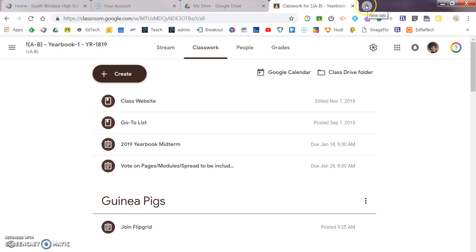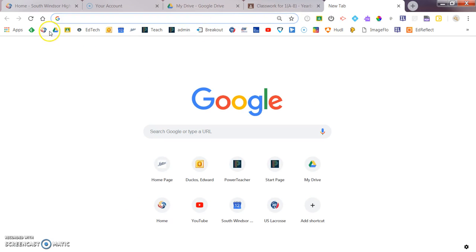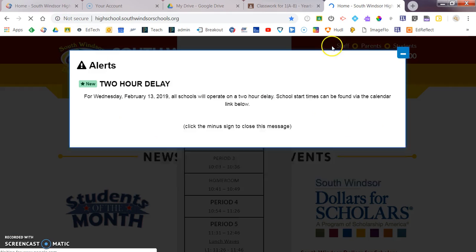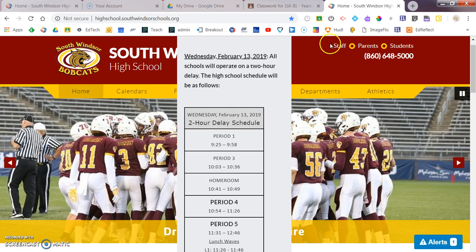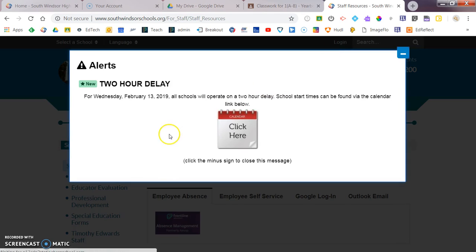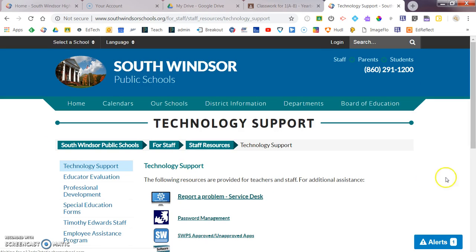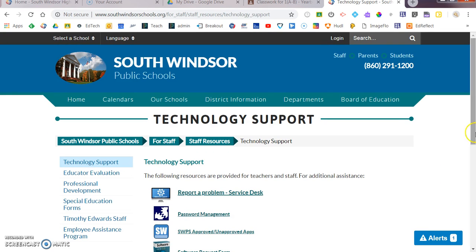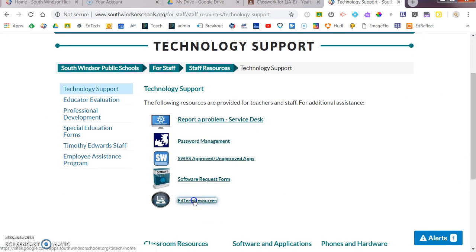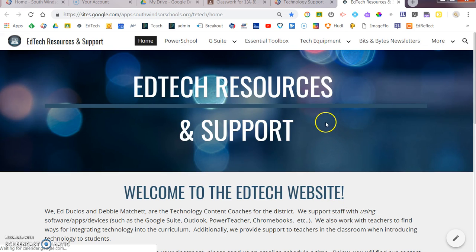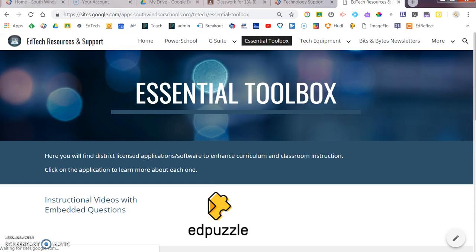Last but not least, my challenge is for you to use a new tool, a new app, new innovation for your classroom. To get some ideas on that, if you go to the school website and then you come over to staff, and then on staff resources I come over here, we do have a delay today, technology support, and I come down to the bottom, here we go, EdTech resources. There are going to be a number of suggestions here. First place that I would suggest is check Essential Toolbox.